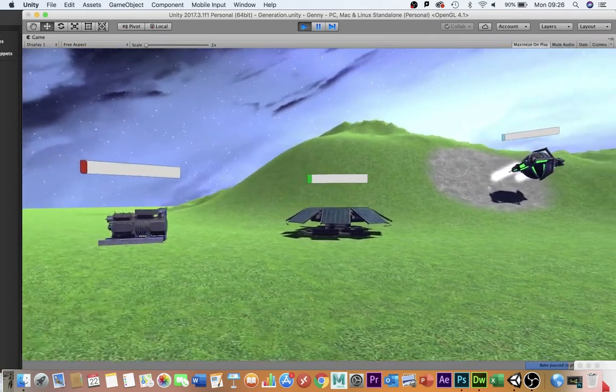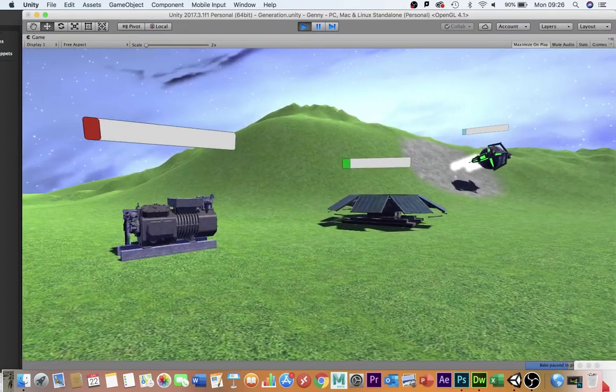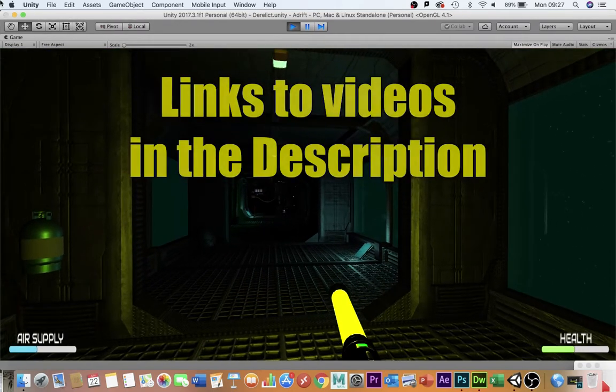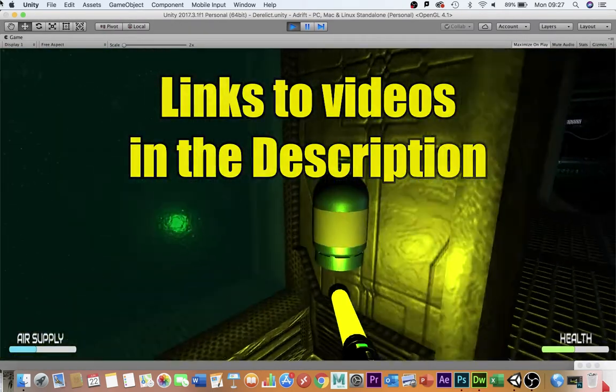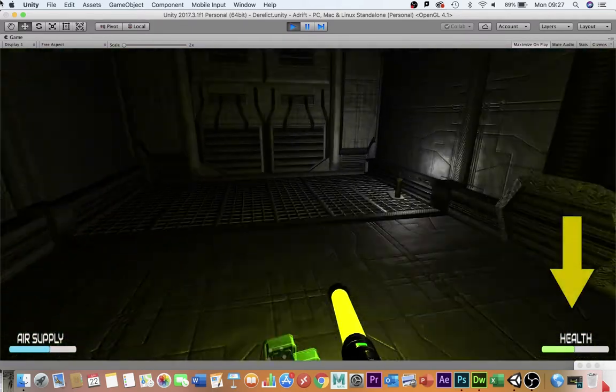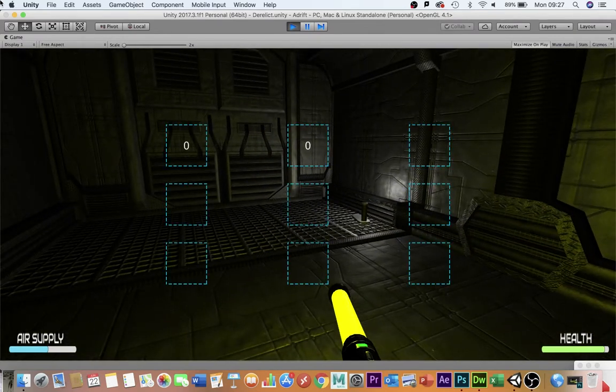So a little while ago I did this video where I had these power generation units with these bars on top of them that were counting up. And then a little while after I did this video here where I've got an air supply and a health supply that can be taken up by walking into objects, and in the case of the air supply, that slowly counts down over time. So in this tutorial I'm going to show you how I did that.